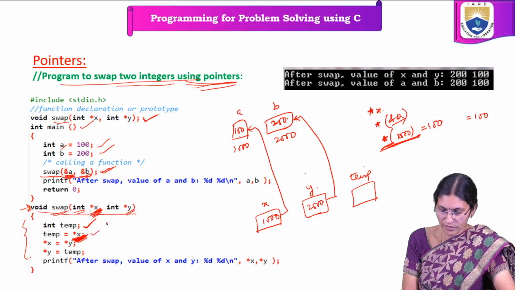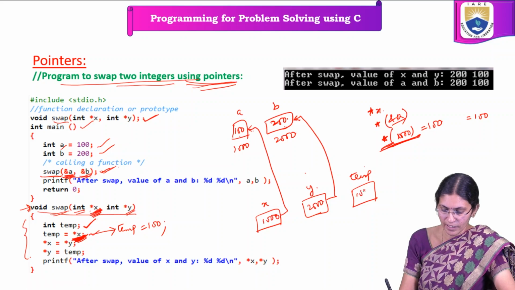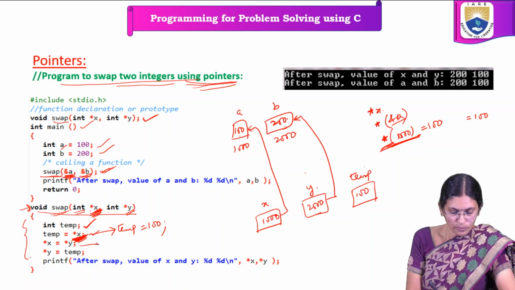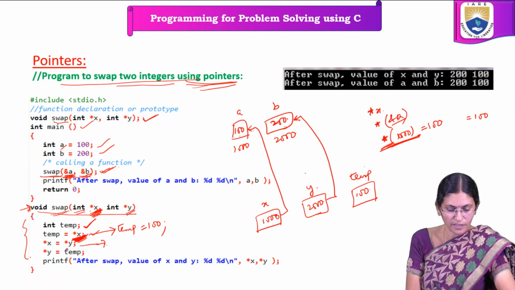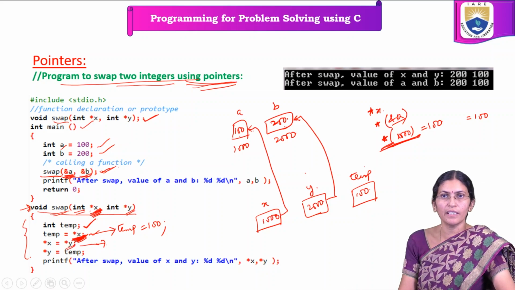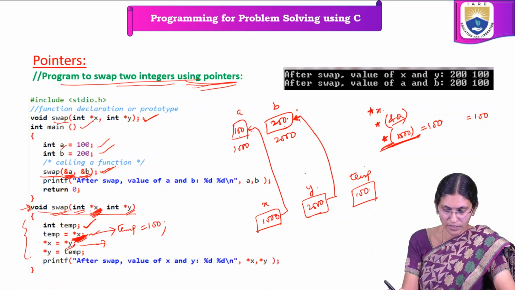So with this statement, temp is equal to 100. This line corresponds to this one. So in temp we have 100. Now what about this line? When this statement is executed, what it means here is the contents of y. y is pointing to integer variable b.